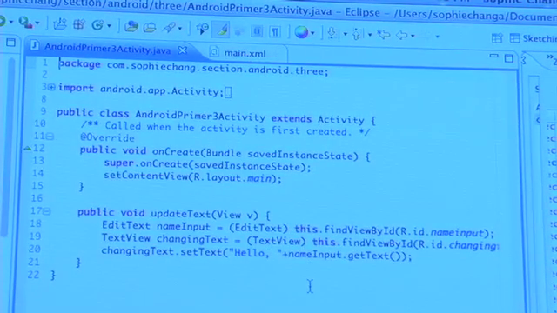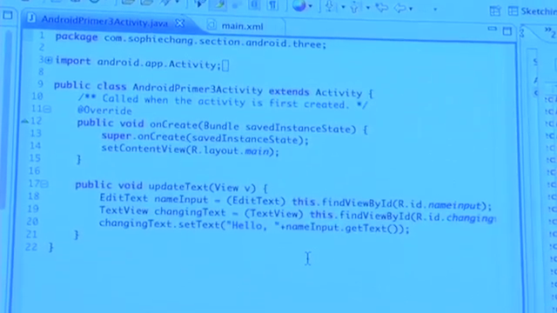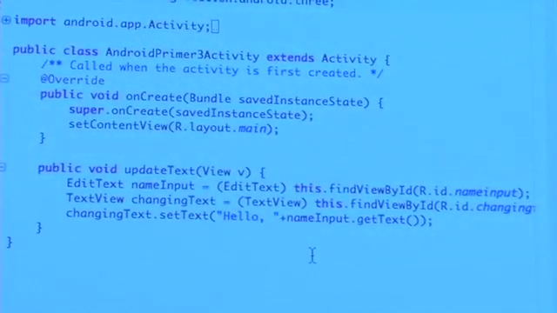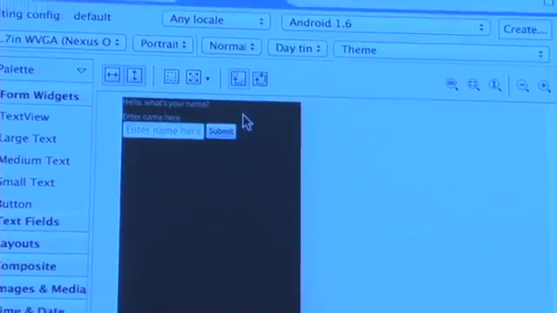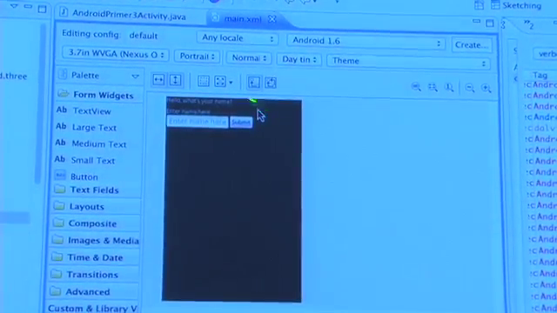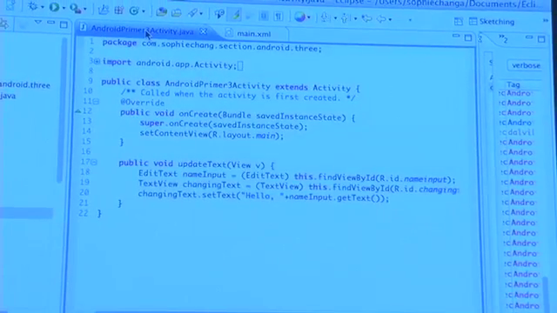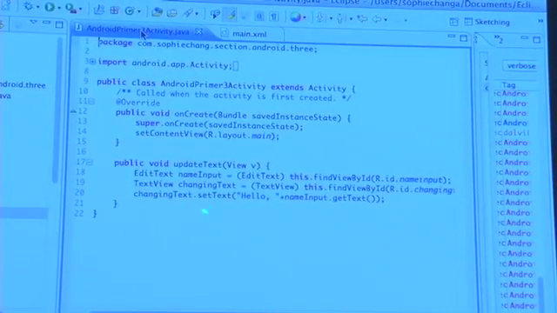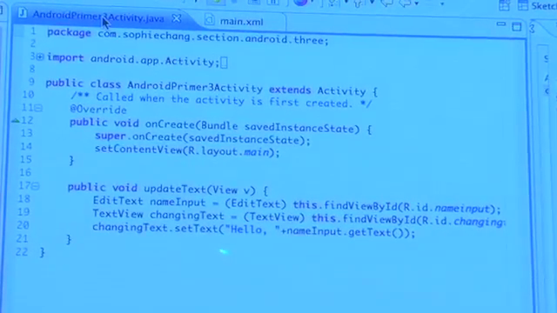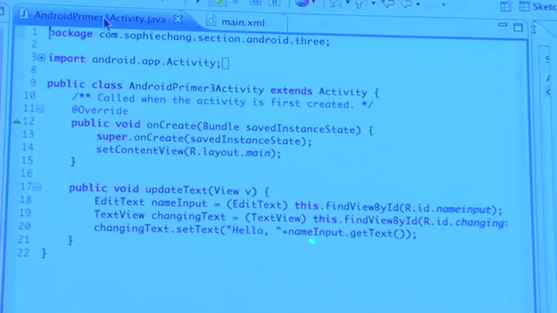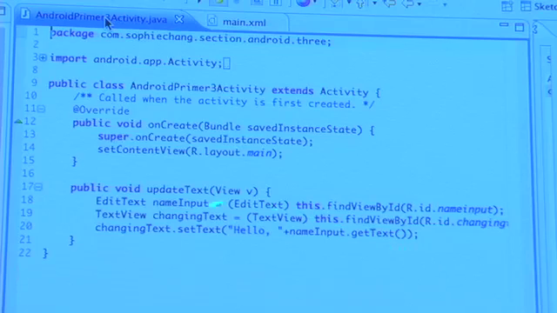And the next thing is the text view, changing text. So that's the "Hello, what's your name" part on the top of the screen here. That's the changing text view. And the next thing is that we're going to change that text view's text using this setText command. We're just going to do "Hello, " plus nameInput.getText. So we're getting the text that was inputted in this name input. And if you don't put anything in there and you just press the submit button, then it's just an empty string. So let's just run this program now.